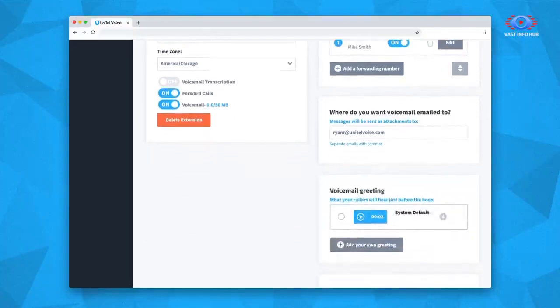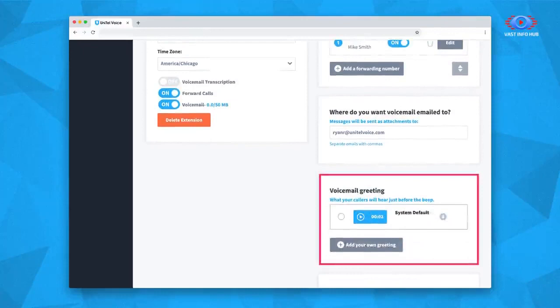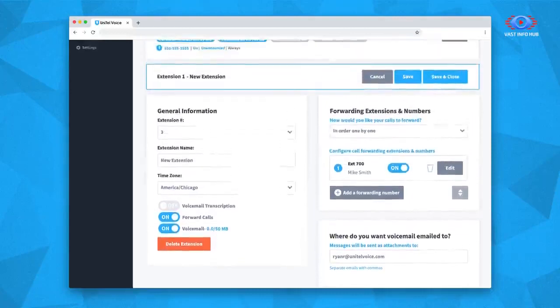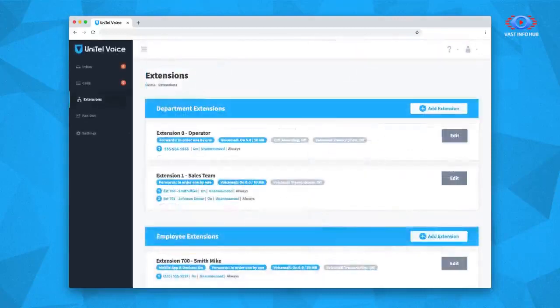Near the bottom of your screen, you'll see where you can manage your department extension's voicemail. You'll want to record or upload a professional voicemail greeting here. Now scroll up and click Save, and you're done. When an extension is closed, you can see the call forwarding settings under the extension's name.